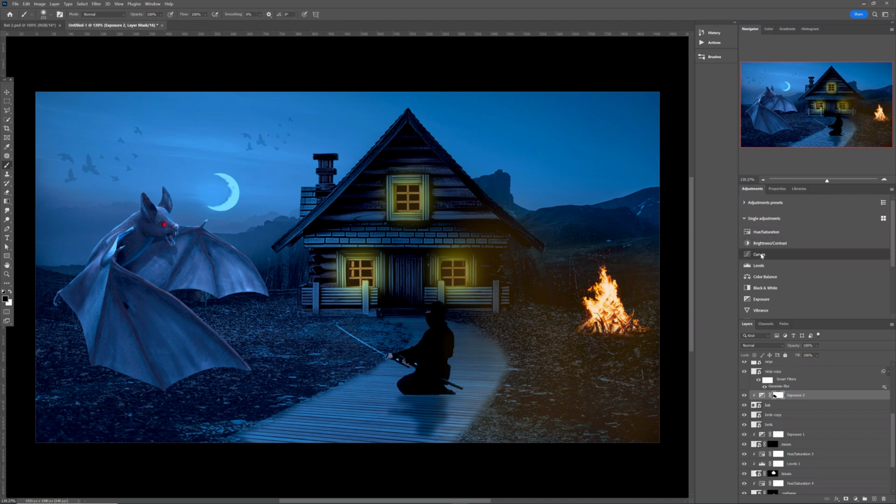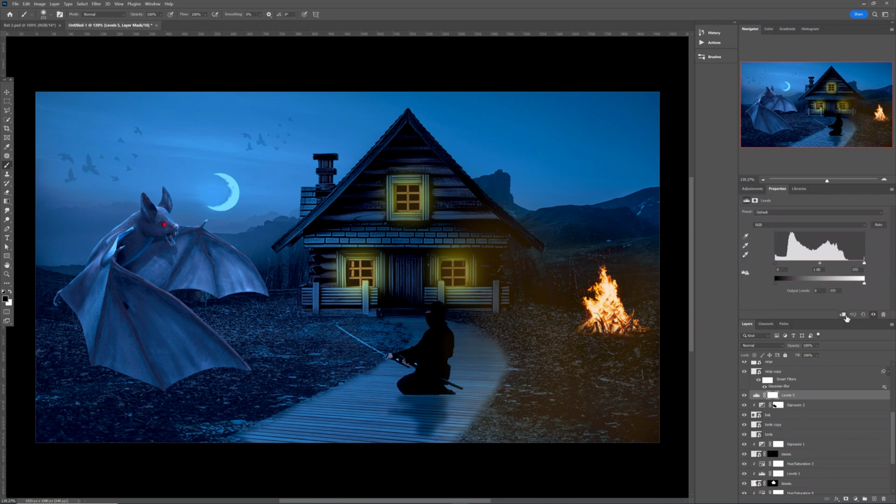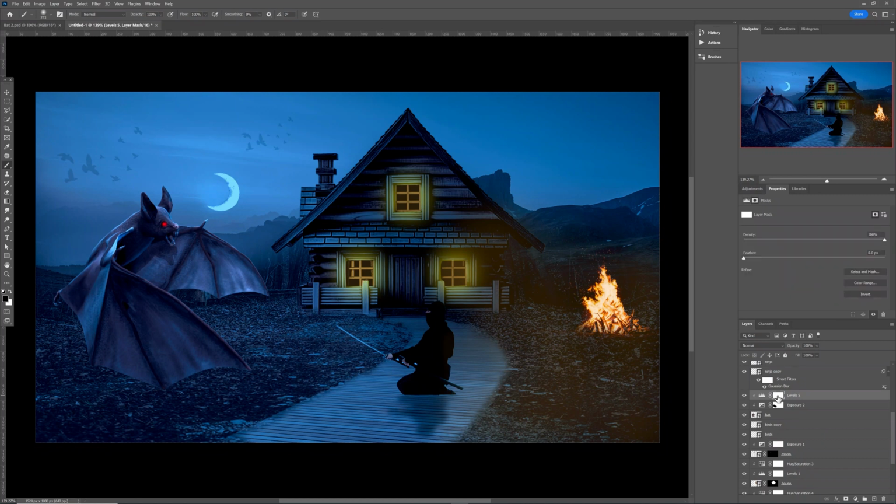In this case, we are going to be using levels. Make sure it's clipped to the bat. I want to add some contrast to the bat, some contrast as well, and also add the mid-tone contrast as well. And now I need to select the layer mask and hit Ctrl plus I to invert the selection. I want to take my brush tool and maybe test the 100.